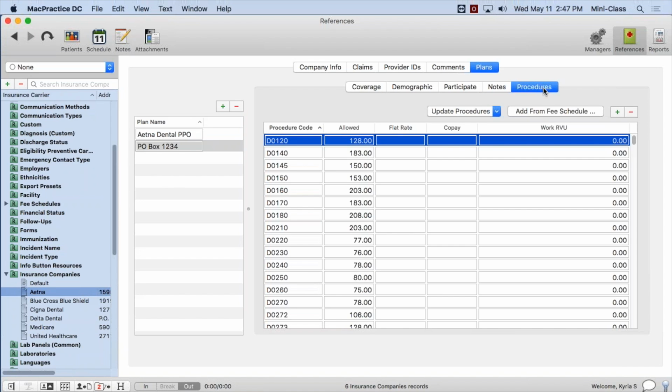And then we have the Procedures tab. And here is where you can add in this insurance company's fee schedule per se, or what they allow you to charge, all of their allowed amounts. These can be entered individually by clicking the green plus button and just adding the codes, or they can be copied over from a fee schedule or from another plan. Please keep in mind that if you want to copy over allowed amounts from or to another plan, make sure that what you currently have in here is deleted first. That way you can avoid creating any duplicates.